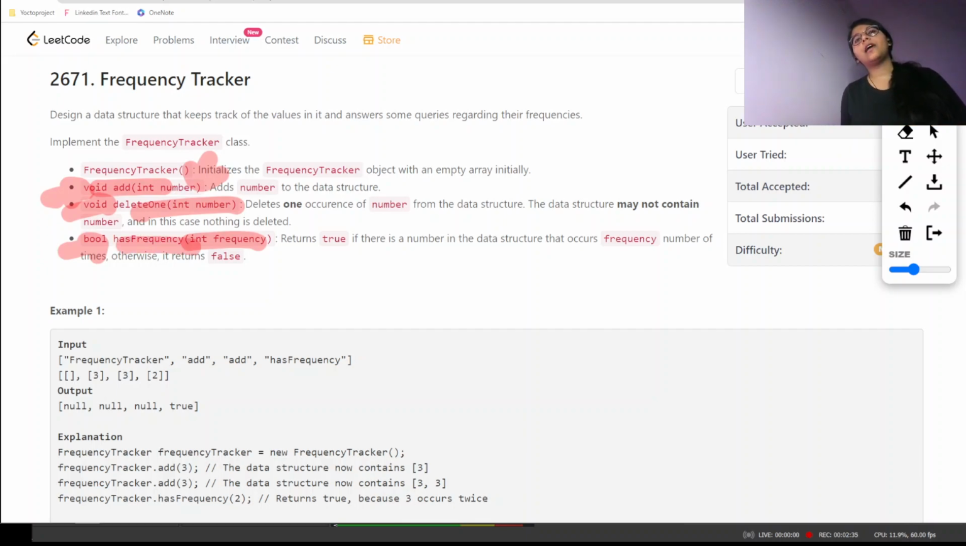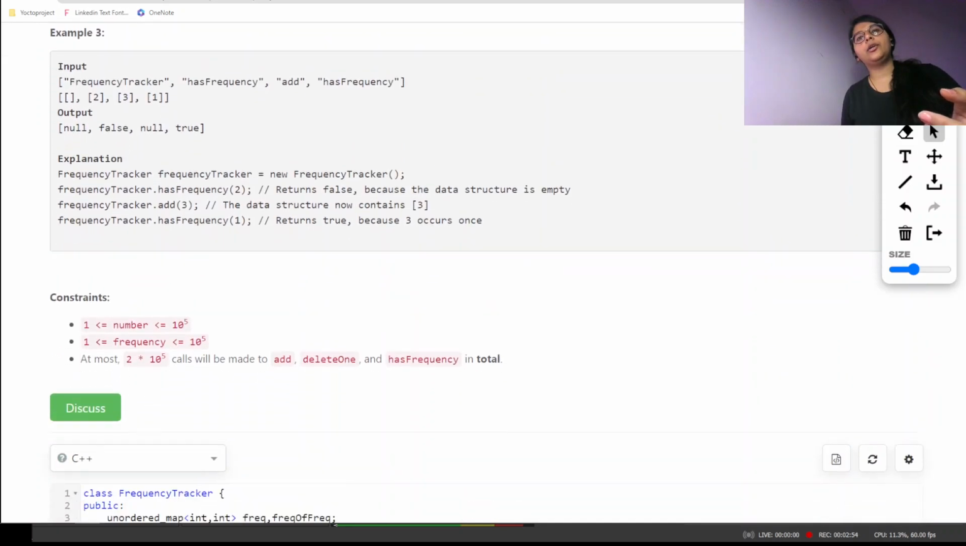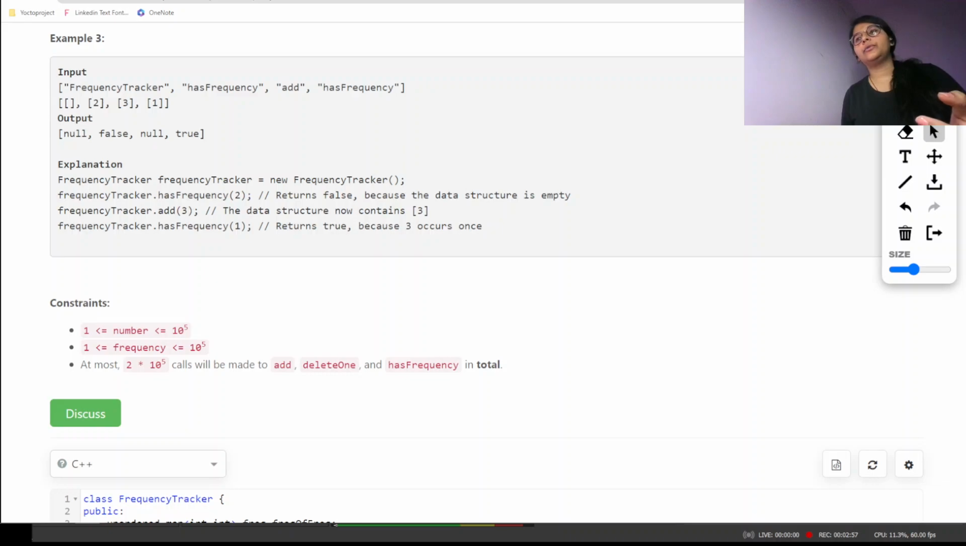Now comes the next part, this has frequency. In this, we will be traversing that unordered map, right? So that we can check if that frequency really exists or not. But here we can clearly see the constraints which are being given to us. If we see the constraints, there would be this much number of calls, and even the frequency and the number could go up to 10 raised to power 5. So if we will be traversing that map just for checking if that much frequency really exists or not, in that context it can clearly give us TLE.